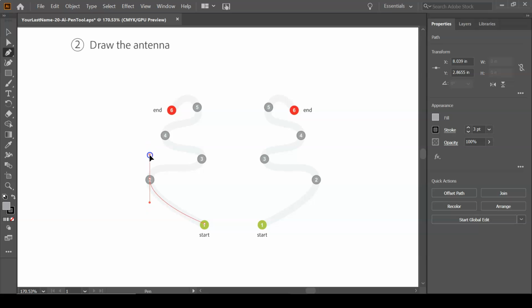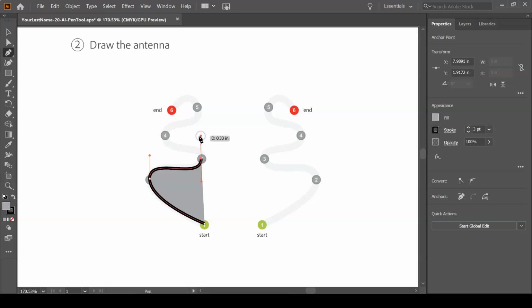So I'll make this first point and I'll release my mouse. Even if it's not perfectly on that shape, that's okay. I can adjust that later. Now you can see that the line that's attached to my cursor is curved, so it thinks that I want to continue on with the curvature of this path. I'm going to click on number 3, hold my mouse key down, and then drag upward. And you'll see it takes on that S shape curvature a little bit there. I'm going to release my mouse.